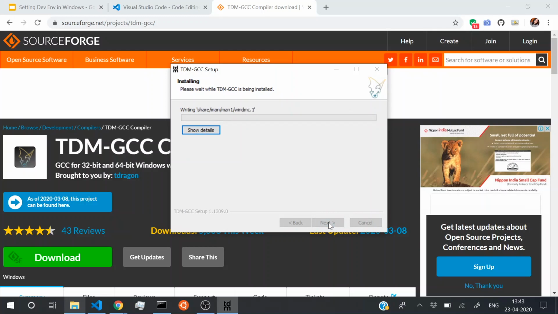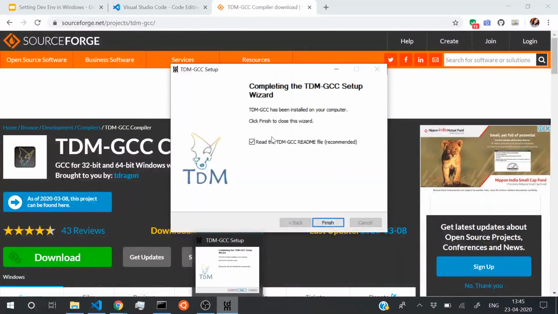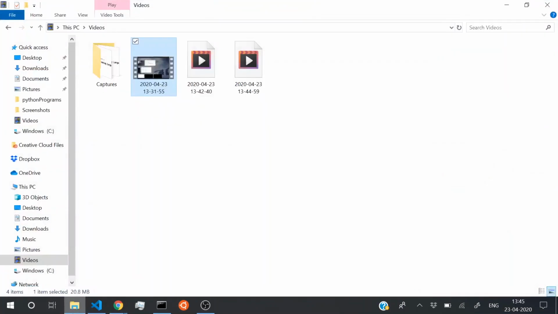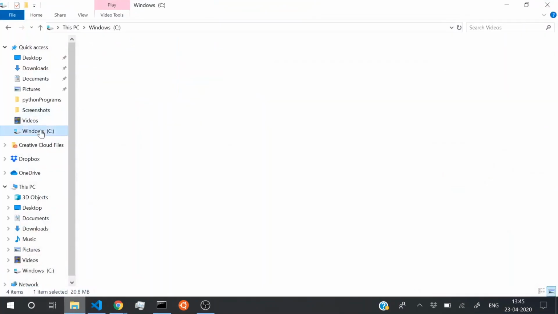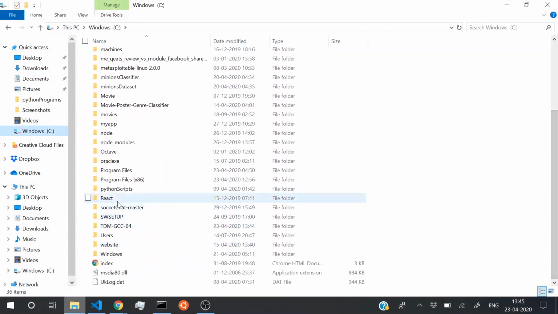And we will wait while this installs. This will also take a few minutes, so I'm going to skip ahead. So you can see our installation was complete. Click on next. And if you want, you can read the TDM-GCC readme file, but we'll go ahead and uncheck that and click on finish. Now, if you go to the folder where you saved your TDM-GCC, which is C drive, you'll see the TDM-GCC-64 is installed here.